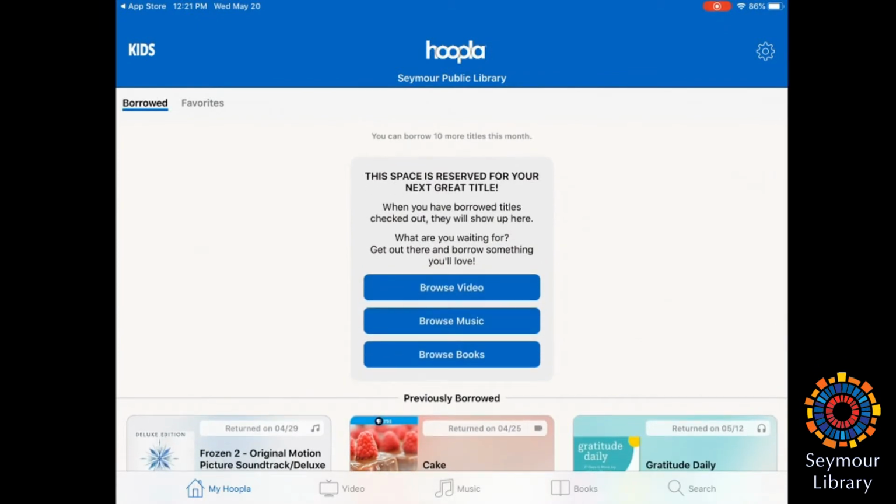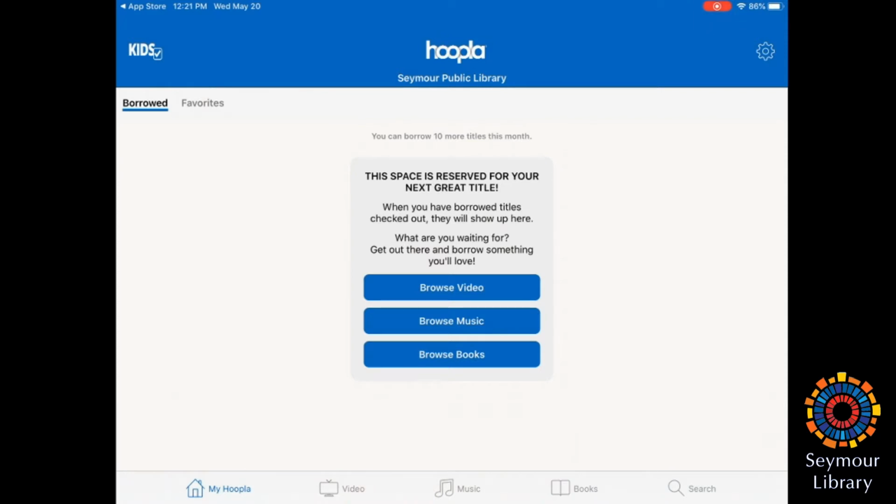So now I can choose to browse video, browse music, or browse books. Or I can switch over to the kids section. When I tap on the kids, it will limit what I'm allowed to access. So if you wanted kids to explore the site freely and not worry about what content they're seeing, you can just choose that.